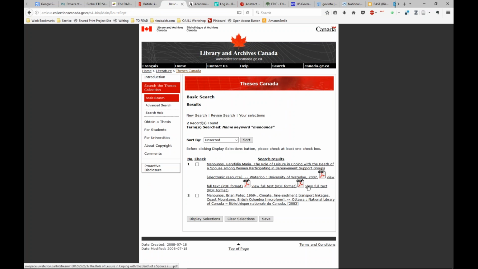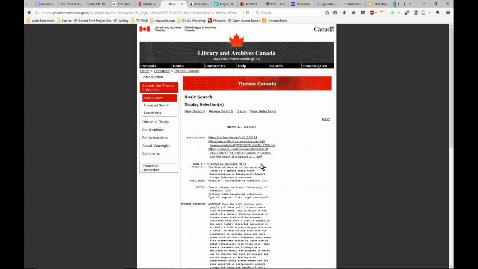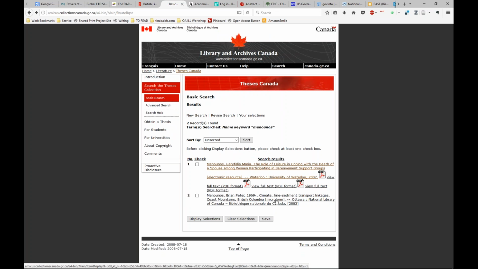Here we go. So you see, this one is definitely a PDF, and it's available, the link's right there. But the second one, it appears that there is no PDF, but it's because they also have this one in microform. So you see the microform piece right here. This one was only an electronic resource. This one is also in microform, so you don't see that.